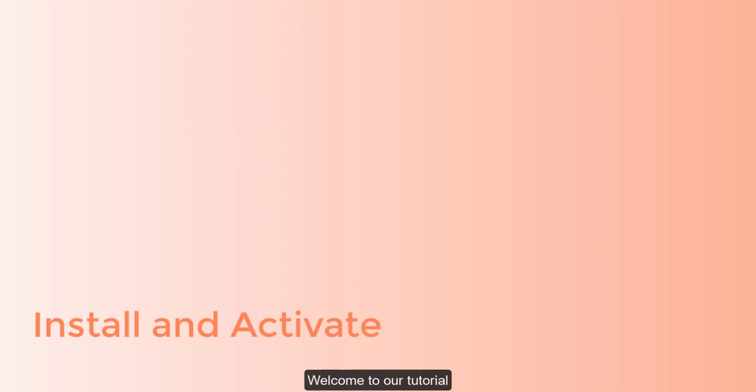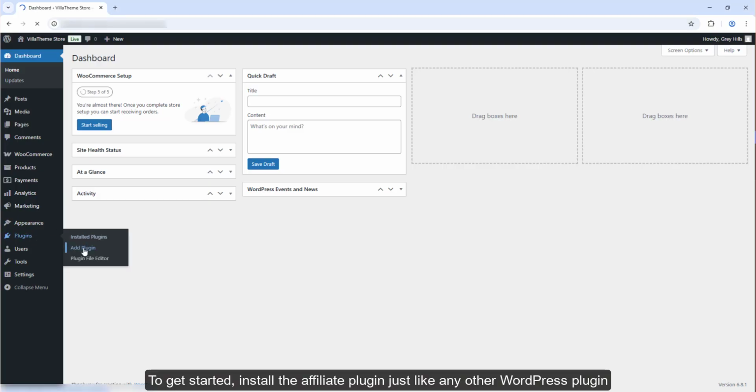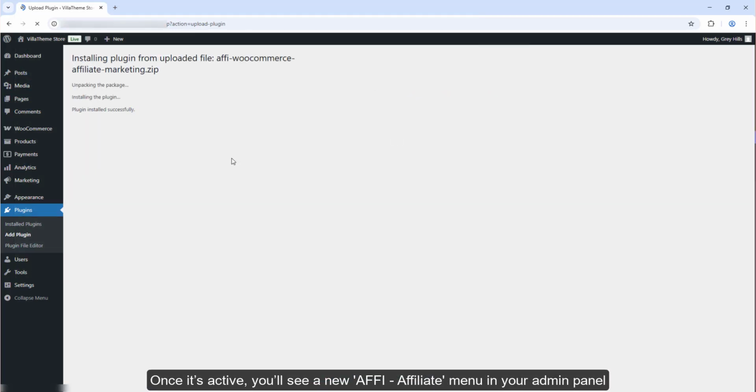Welcome to our tutorial. To get started, install the affiliate plugin just like any other WordPress plugin. Go to your dashboard, navigate to Plugins, Add New, upload the plugin file, and click Activate. Once it's active, you'll see a new AFFI affiliate menu in your admin panel.